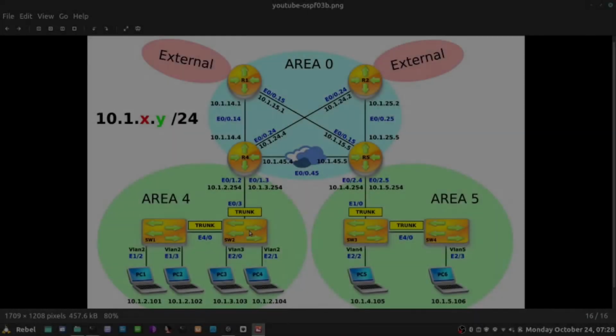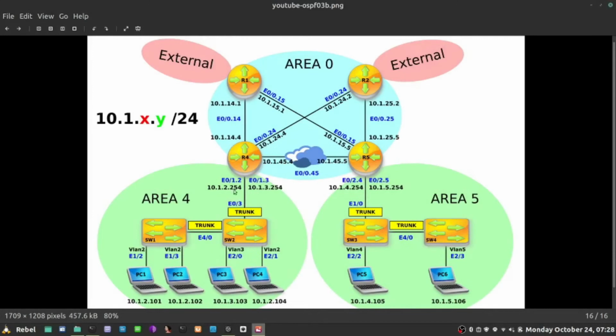In my previous lab, I made area 4 a stub area. I enabled OSPF between switch 1 and router 4. And with the stub area, what the ABR is doing is filtering LSA type 5 and 4 for that matter, and introduces the LSA type 3 default route instead.